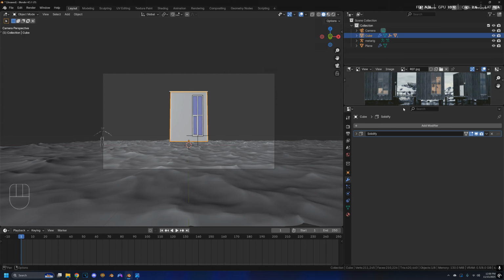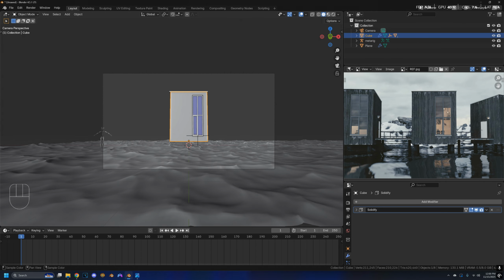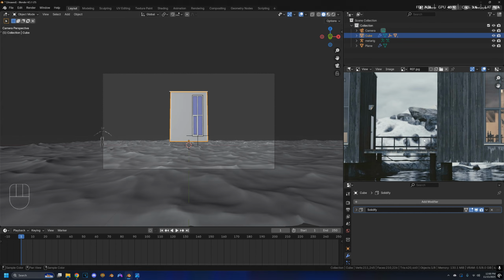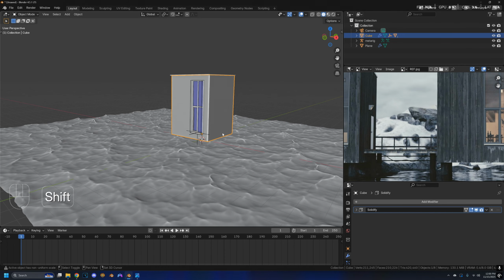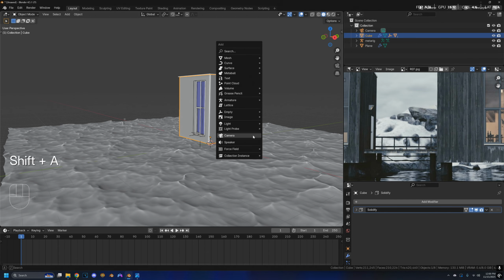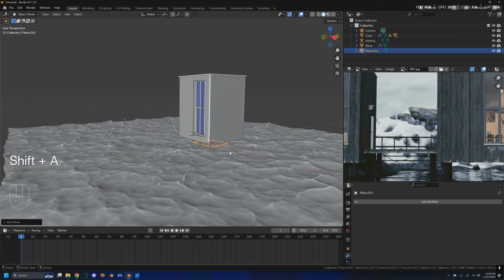Okay, now, we're still just busy blocking out the scene. So back here, I think it's mountains. I don't know what I did here, but let's do it. So let's add a plane. So take your cursor to the center, and let's add a plane.